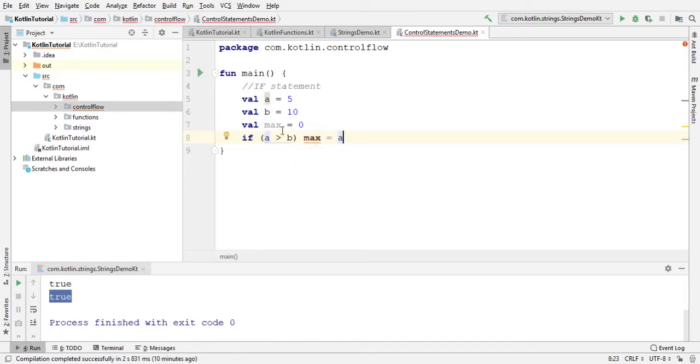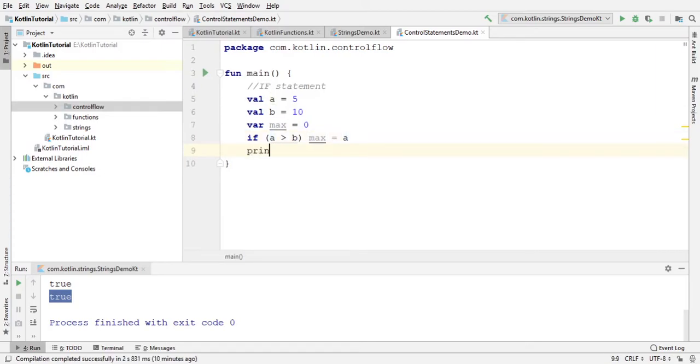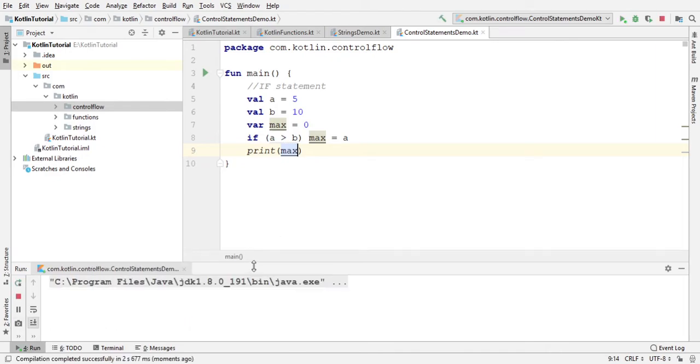Here I made a fundamental error. I'm going to declare max as var, because we can reassign it. I have assigned it 0, and I'm reassigning it to be a. So let's print this max value and run this code. If you run this code, you will see the output as 0, and it doesn't really make sense because I want the maximum value.